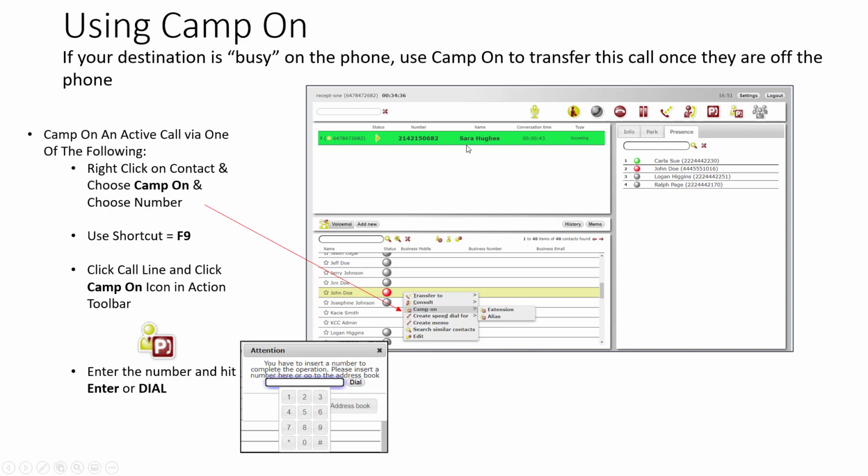I simply can right click the contact and I choose the camp on to their alias or extension. I could also hit F9 by selecting them. I could also hit the camp on icon, which is the person with the P. So this is a quick park, if you will.